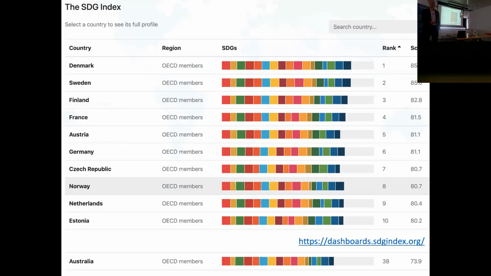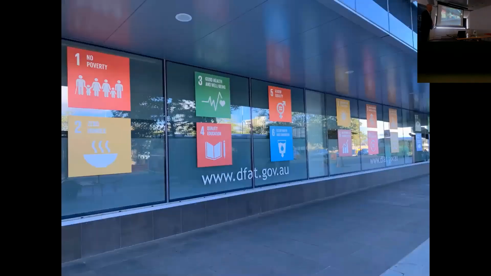How is Australia doing? Not so great. So this is the SDG index, the website's there. So there we go. And so here's the top 10, all European countries, and down here number 38 is Australia. We can do better. We're down at 38 because of a fairly abysmal performance on climate and other environmental targets, also rising inequality and so on. So 38, we need to do better as a country. And part of this project is about how do we do that.